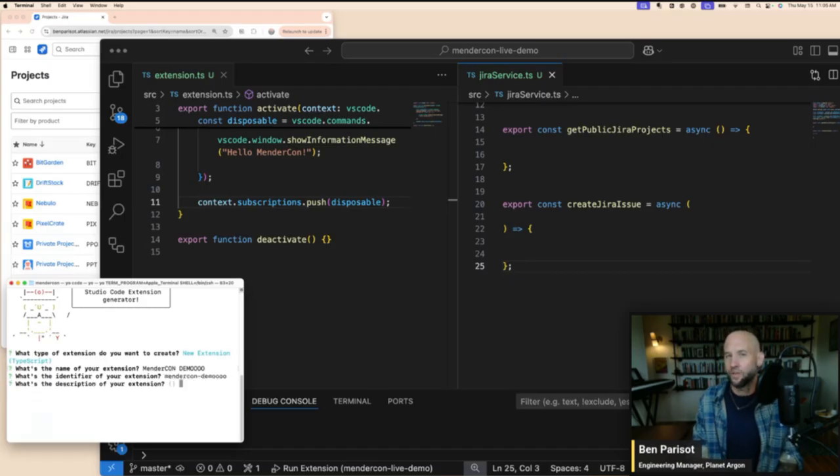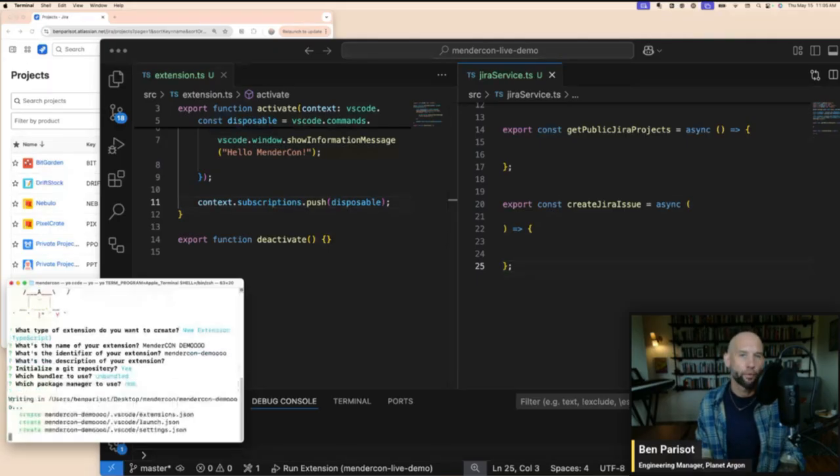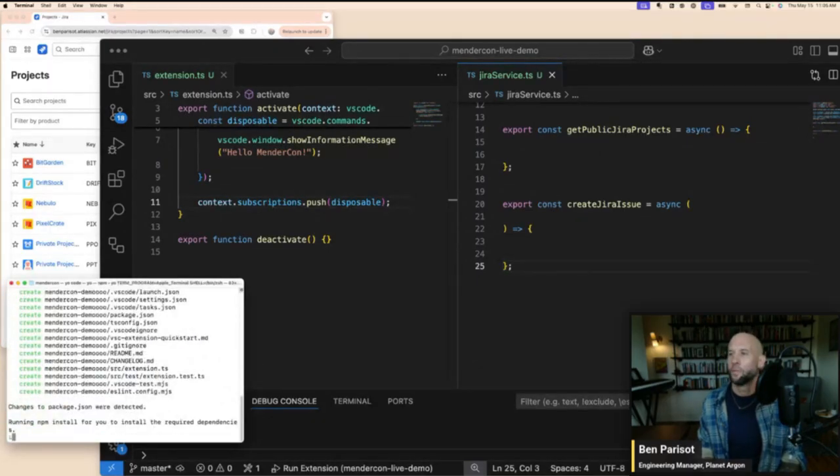We're not going to actually use that name because we have another one set up already. We don't need this description right now. Sure, we'll have a Git repository. We can unbundle it, and I prefer npm. So this is basically all you need to do.